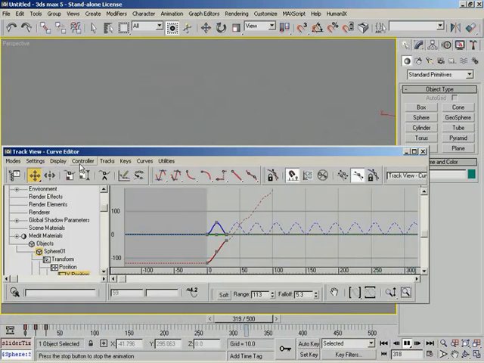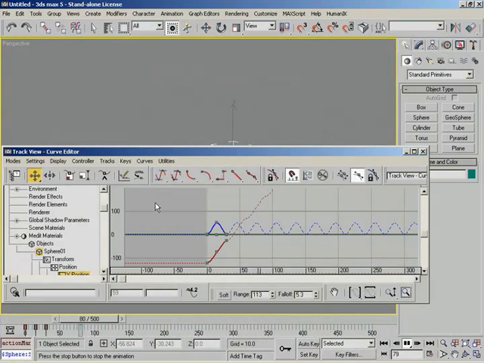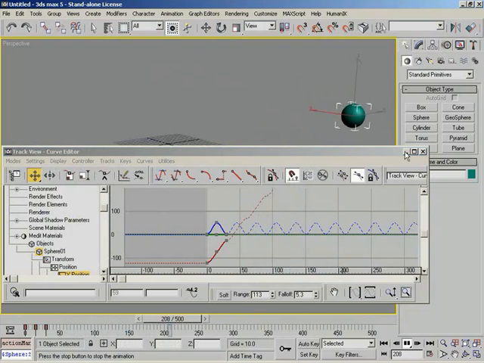I did that by going under controller, going to out of range types, and I just set this to relative repeat, which will repeat your animation relatively over and over and over. So, like I said, just a quick thing kind of as a treat for those of you who are interested. That's cool. It is very handy.